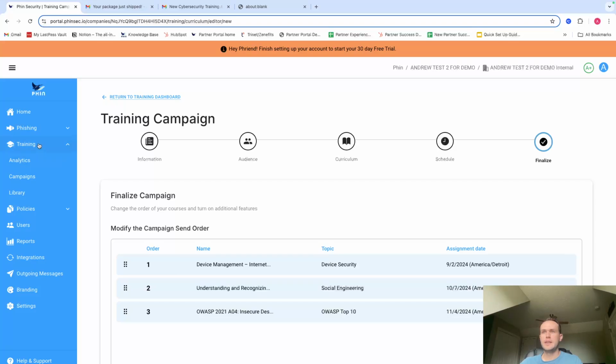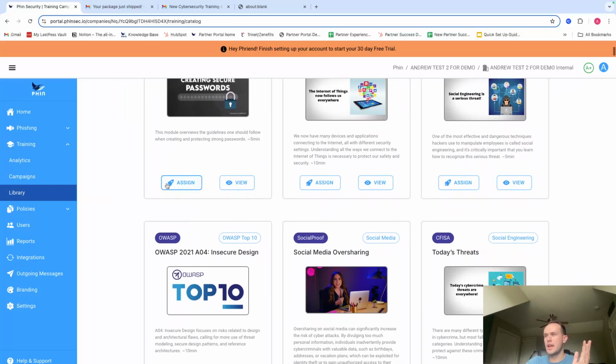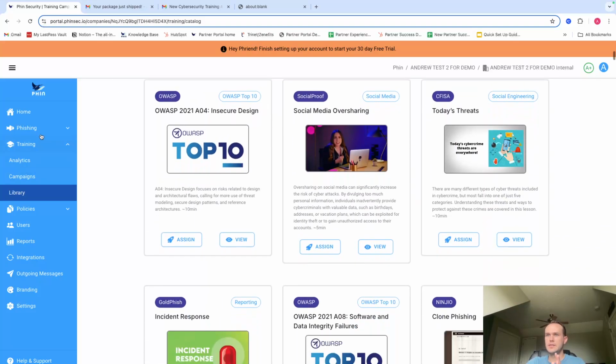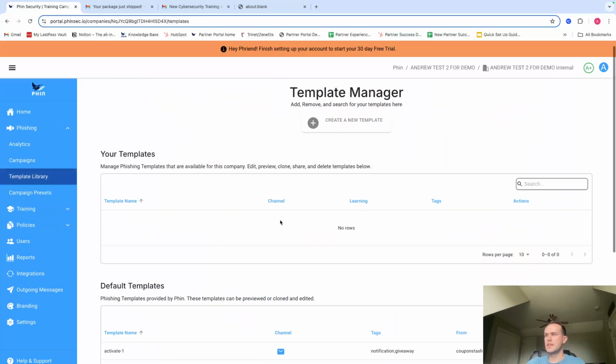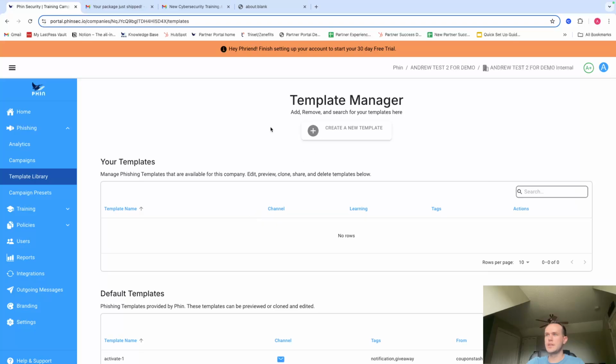So that is training. You can see our full library of courses as well. You can see all of the courses that we have. If you upgrade your subscription, you can actually upload your own content right here. Very easy. For phishing, same thing. We have all of our templates in a library right here. And then once you upgrade, you also have the option to create your own phishing template if you want to. So very, very custom and easy to use.